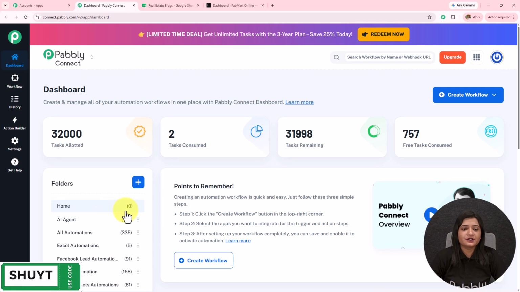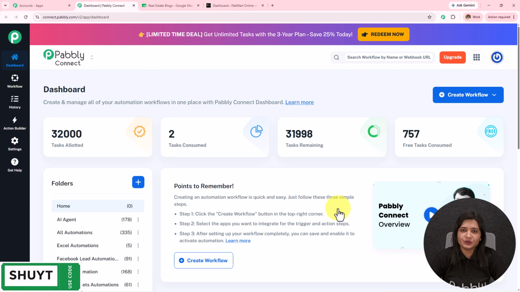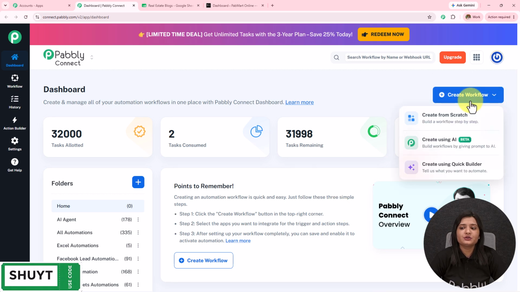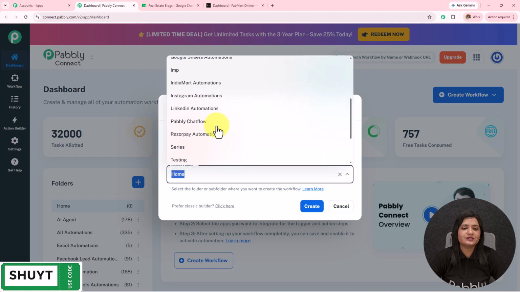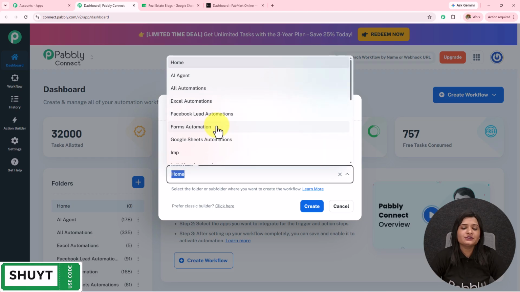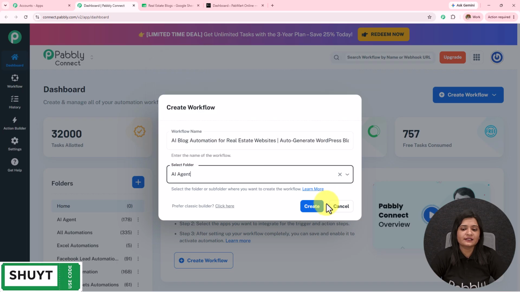If you wish to create a new folder, simply click on this plus icon, and from here you can create a new folder. For now, I want to create a new workflow, for which I need to click on this create from scratch. I'll name this workflow as AI blog automation for real estate websites, and now I'm going to select the folder. These are the folders which have been created. I am going to select it as AI agent and then click on create.